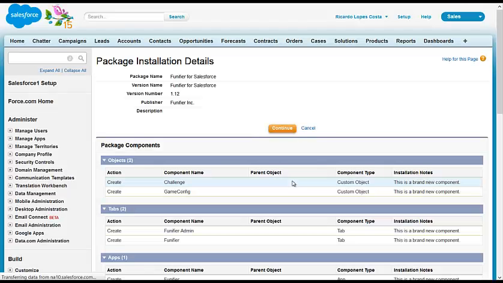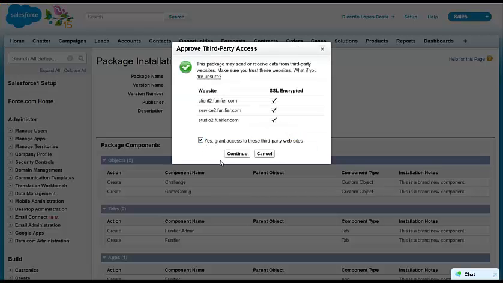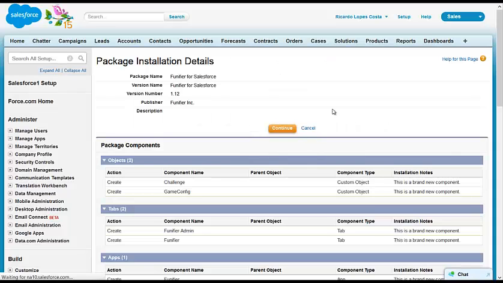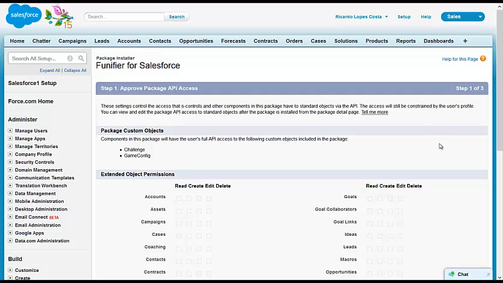Click on Salesforce package to start the integration with Salesforce. You will see the package installation page and confirm that you are installing the Funifier for Salesforce. Click on continue and grant access to everything required and click next.